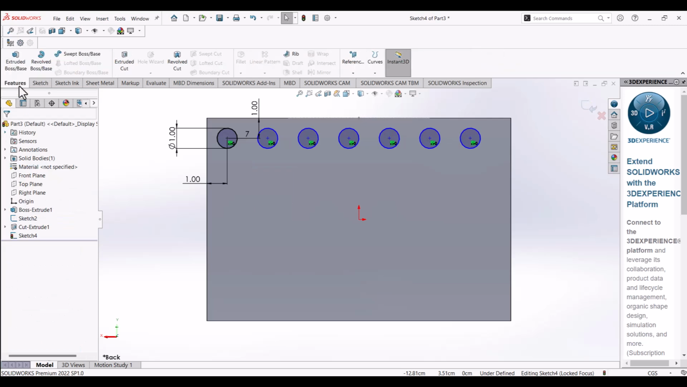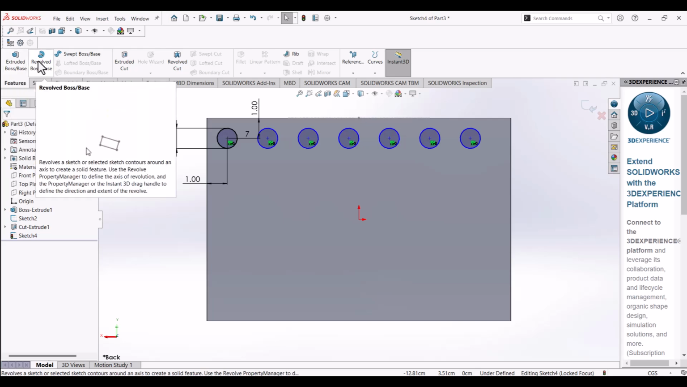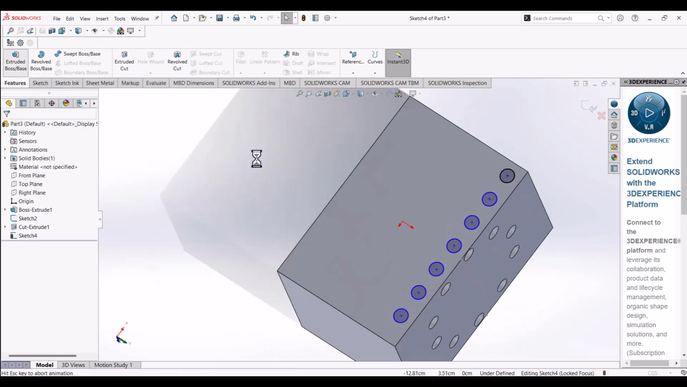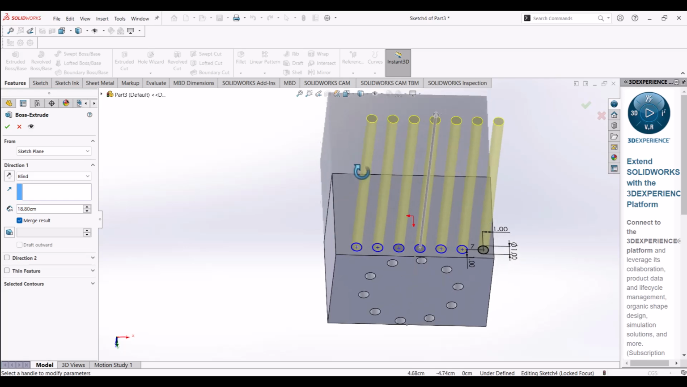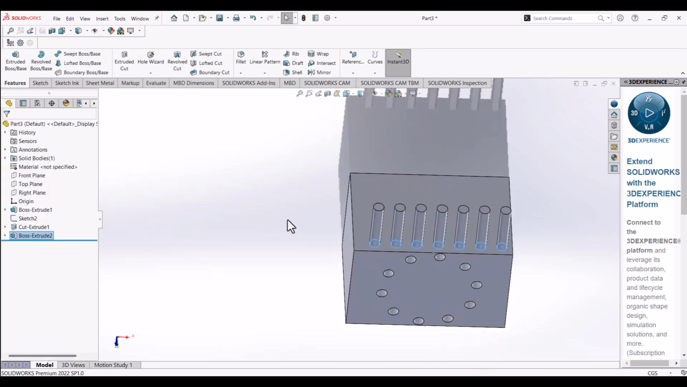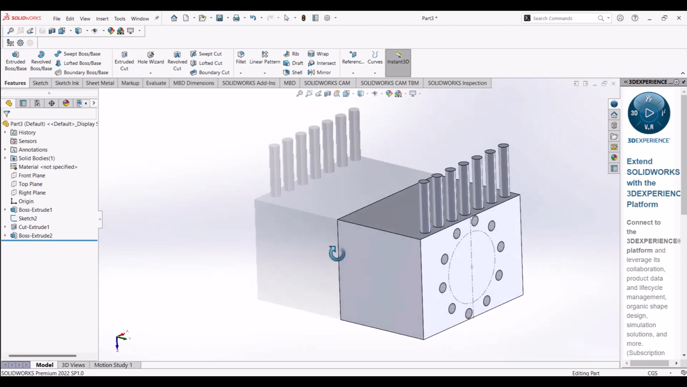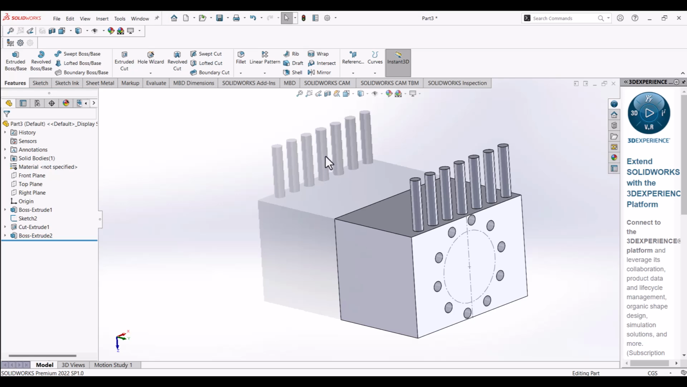Then I come to what I want to do with this. If it's an extruded boss, I can create an extruded boss. Okay, let me make this 5. So now I get an extruded boss on this. So this is how the linear pattern works.